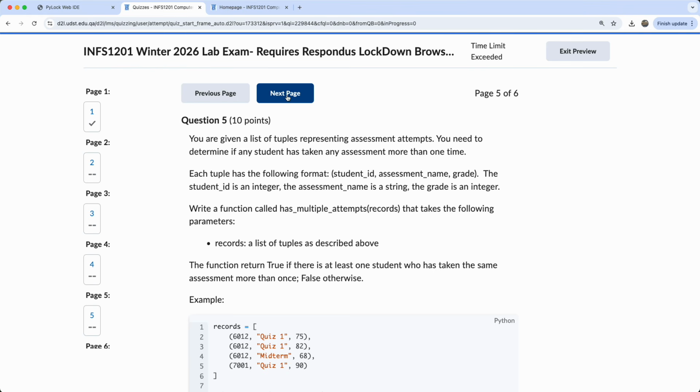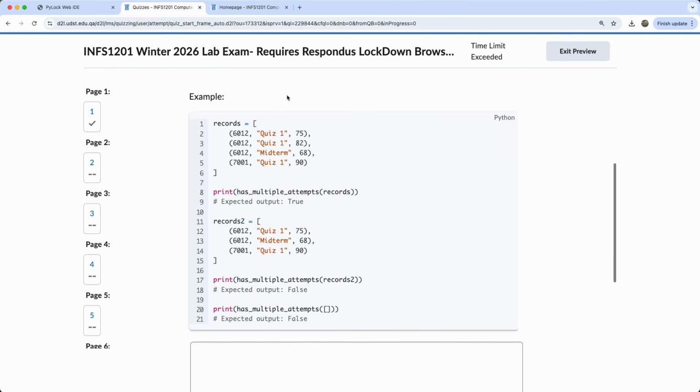Next one. So this is given a list of tuples representing assignment attempts. Oh, exactly the same. Hey, good. If I get a data set, keep on using it, ask different questions about it. So each tuple has the following format: student ID, assessment name, grade. Okay, that's fine. And we're looking for a function called has multiple attempts that determines if any student has taken the same assessment more than once. Did any student take the same assessment more than once? Yes. 6012 took quiz 1 twice.